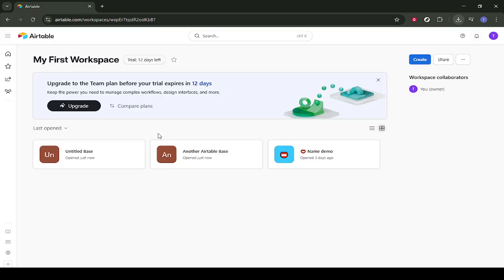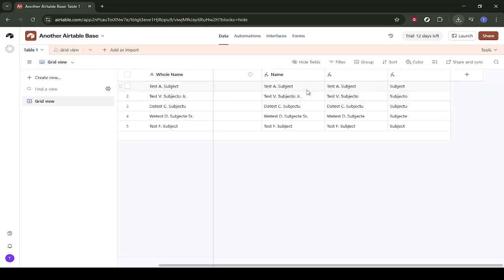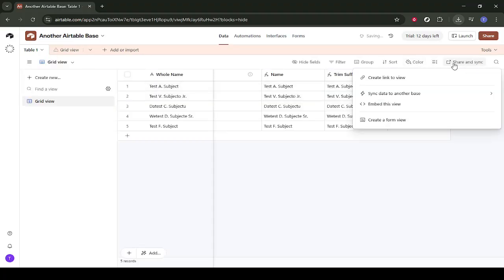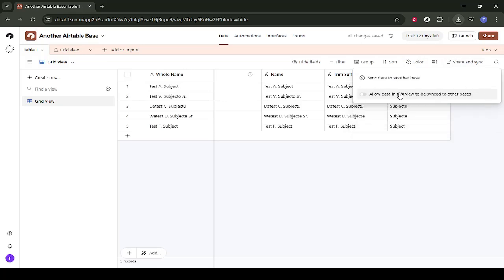Open that base so you're looking at the table and view you'd like to sync from. At the top right of the screen, find the option labeled Share and Sync and click it. This is where Airtable keeps all the controls for sharing access and setting up synced tables. In the panel that opens, choose Sync Data to another base. This tells Airtable that you want this view to become a source of data for a different base.